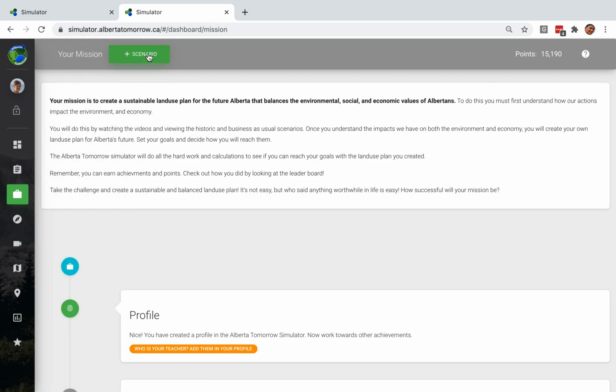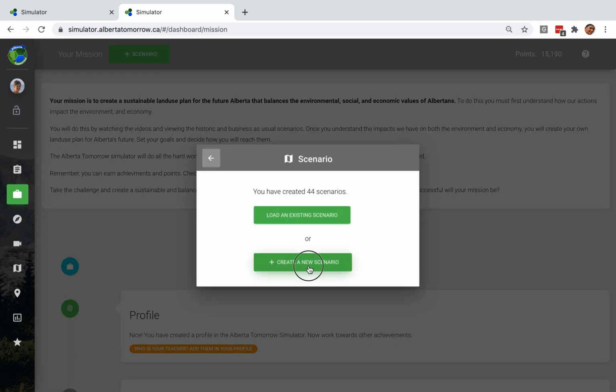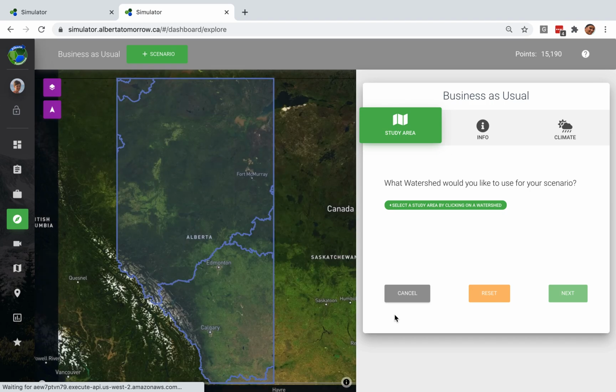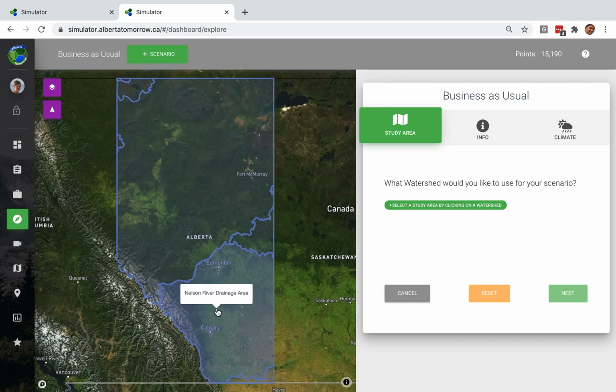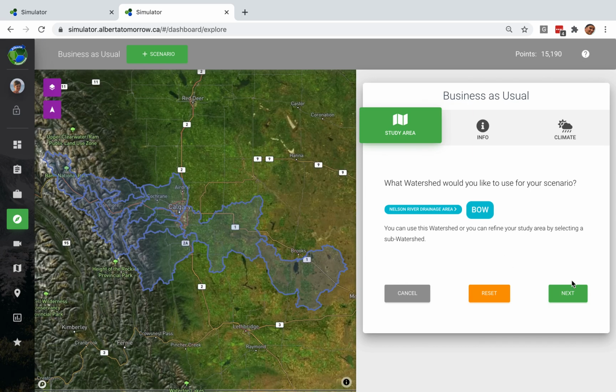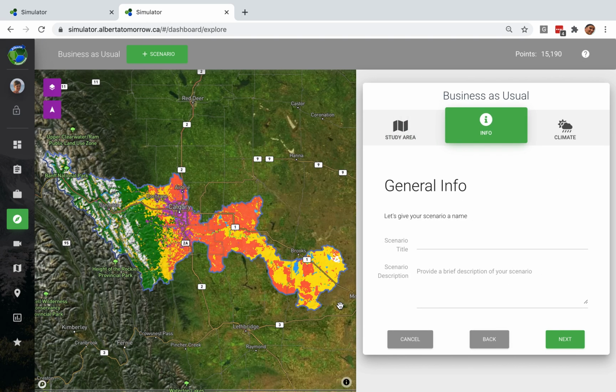So how do you create a business as usual scenario for your area for the future? Click on Add Scenario, create a new scenario, click on Business as Usual, and Create. Once again, you will have to choose your watershed and click Next. I am going to create a business as usual for the BAU watershed.